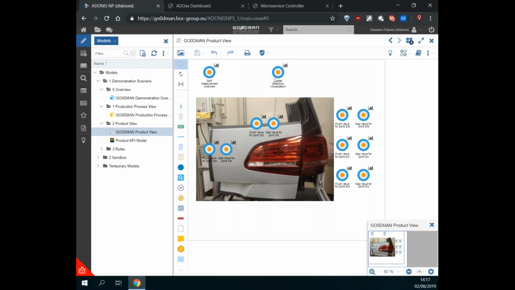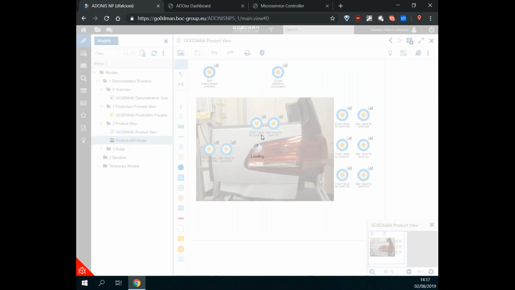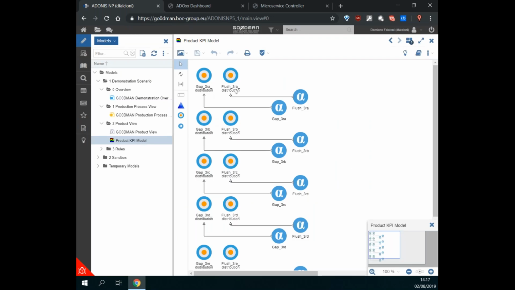Of course, we can define some measure information and details for that part, and we can see the details on these KPIs in the KPI model where this information is referenced. And in particular, in this case, we can see that this KPI model provides the possibility to model this KPI and some metrics named with these alpha symbols.